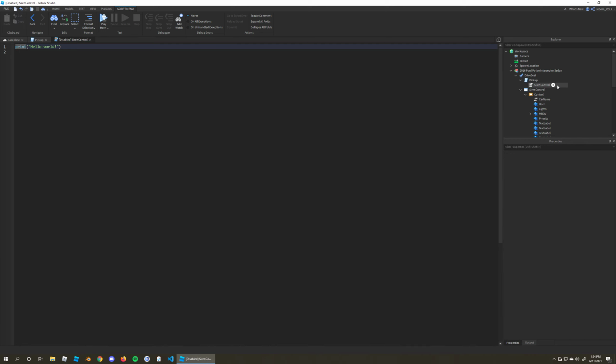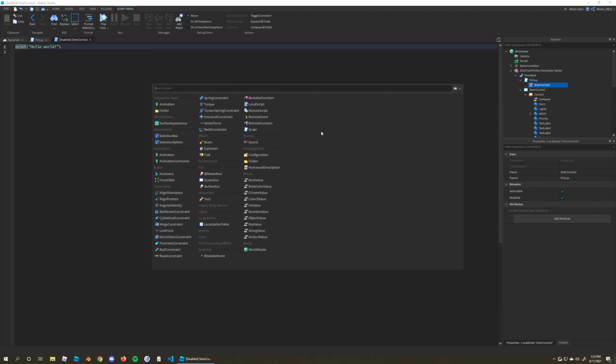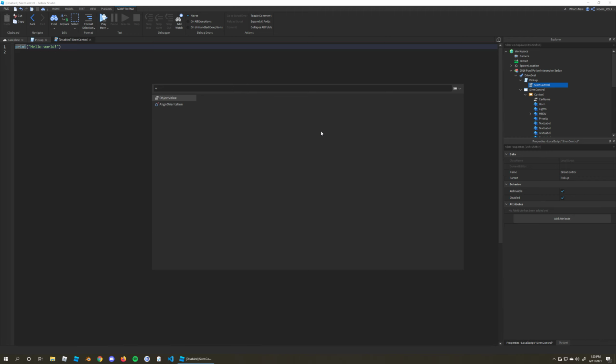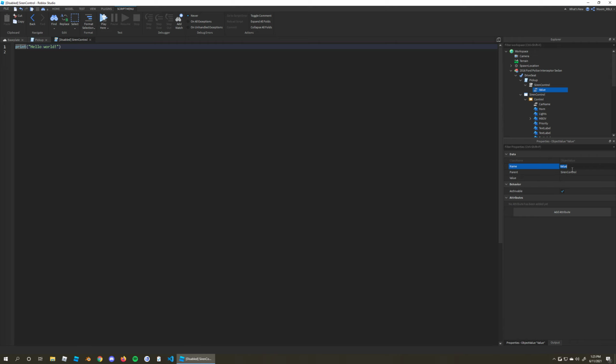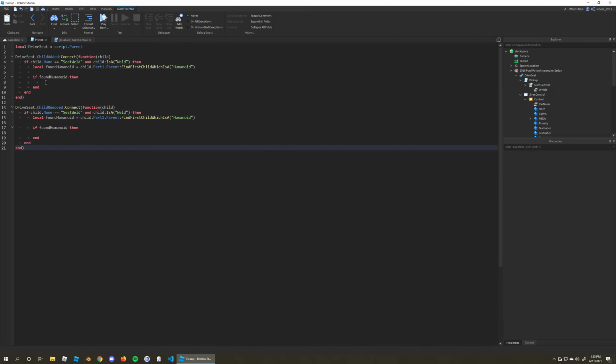Call this Siren control, and we're also going to put a bool value, object value, and we're going to say vehicle. Okay, and you're going to find out why I did that. So we're going to go in here and say drive seat dot pickup dot Siren control clone.